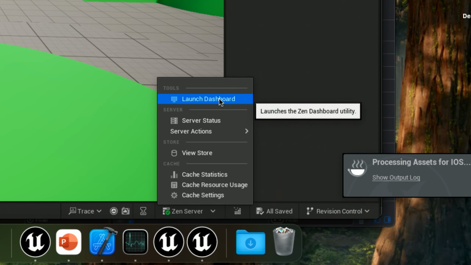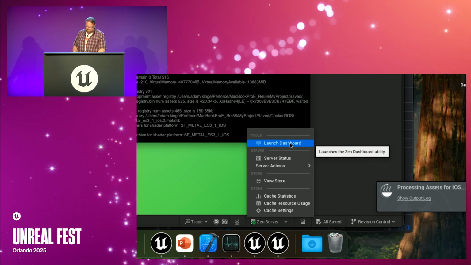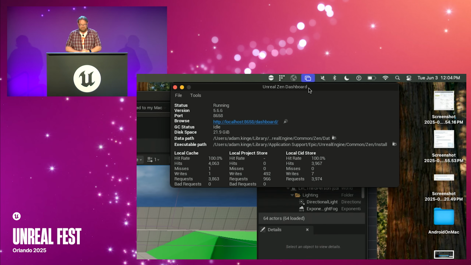Launch dashboard. I didn't know about this. For months, I would use a terminal to launch Zen dashboard, until someone told me, why don't you just click the button at the bottom of the screen? It saves you a lot of time. So hit the button. That will start up this Zen dashboard here.